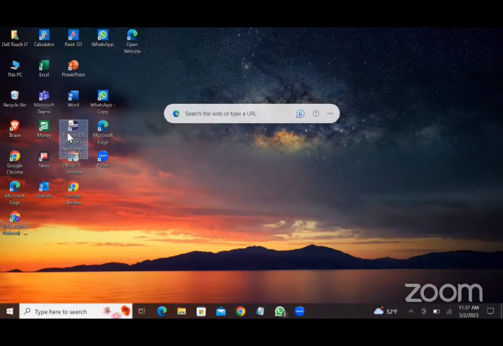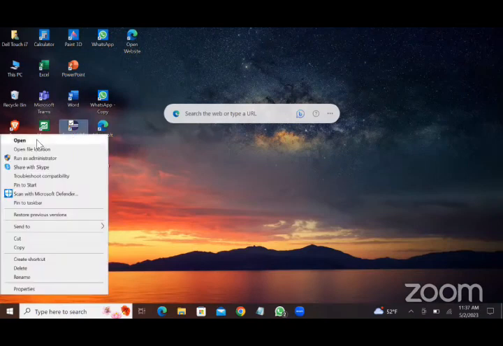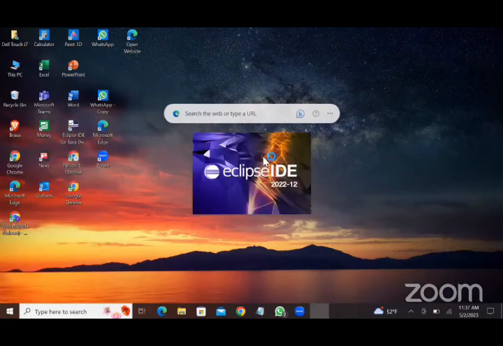Let us click on Eclipse. It is easy, just downloading the Eclipse and JDK. We will just download and install, that's okay. It's loading or what?